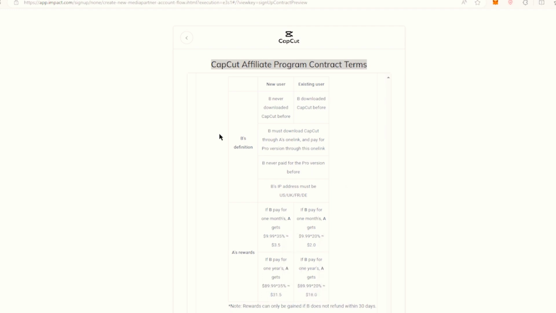Well, this is how you can become a Capcut affiliate member for free in 2024.